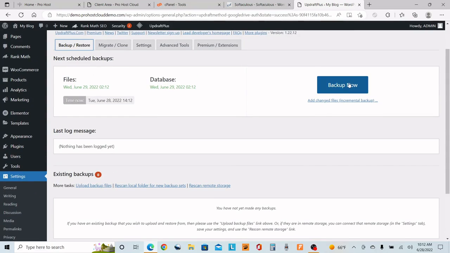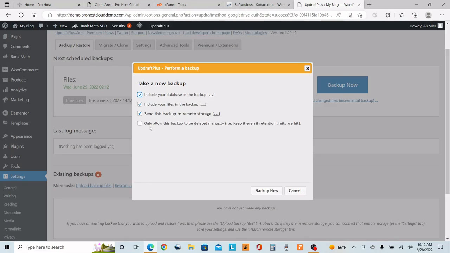Okay, so all you do is hit backup now, and it'll include your databases and files. Send this backup to remote storage, and that's the Google Drive, and I'll only allow this backup to be deleted manually. Maybe when you're doing a fresh backup, like let's say you've just done 3 hours worth of revisions on your website and you want to back it up and save it in case something happens. You're going to want to check this at least one time. But for this first one, I'll just check that now. That way, you have to manually delete it.